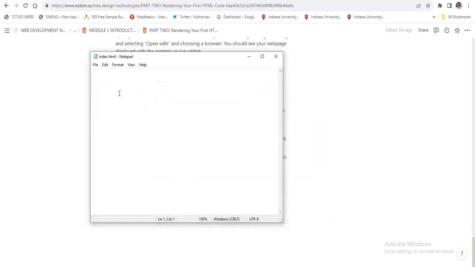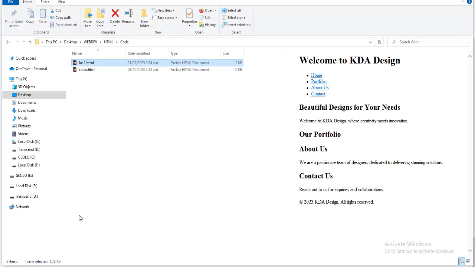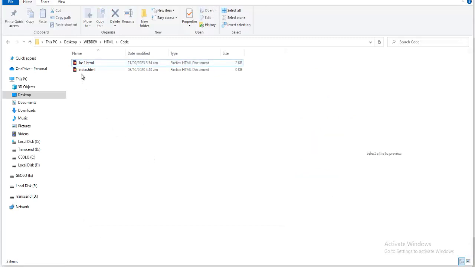So my file is now saved as index.html file. Let me go to the folder in which I saved it. Yep. If I come in here, this is the folder. My first HTML document is called index.html file. 0 kilobytes, there's nothing in it. So when I double click on it, it will open in the browser. Yes. So it's a blank file, there's nothing in it.